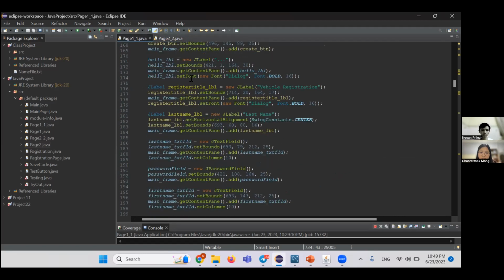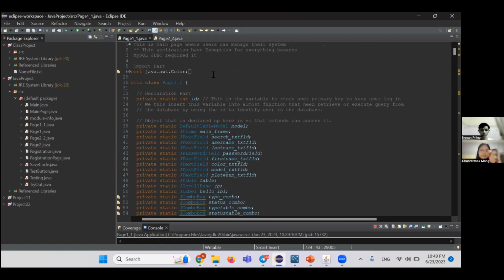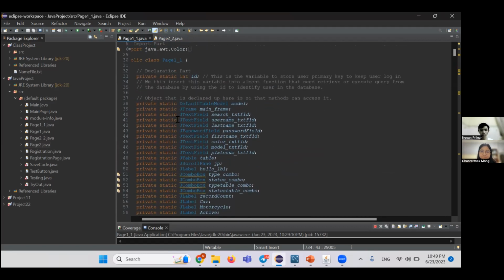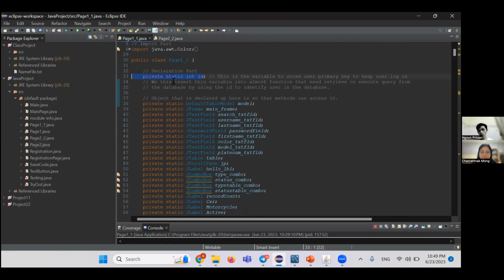So and then for the main page, before we go into the method itself, I want to mention one important thing, which is the ID part. So we have an integer variable here, ID. What this ID does is whenever a user registers their account or logs into the account, we will store their ID, their primary key here, so that when the user does something, we can identify them in our database.